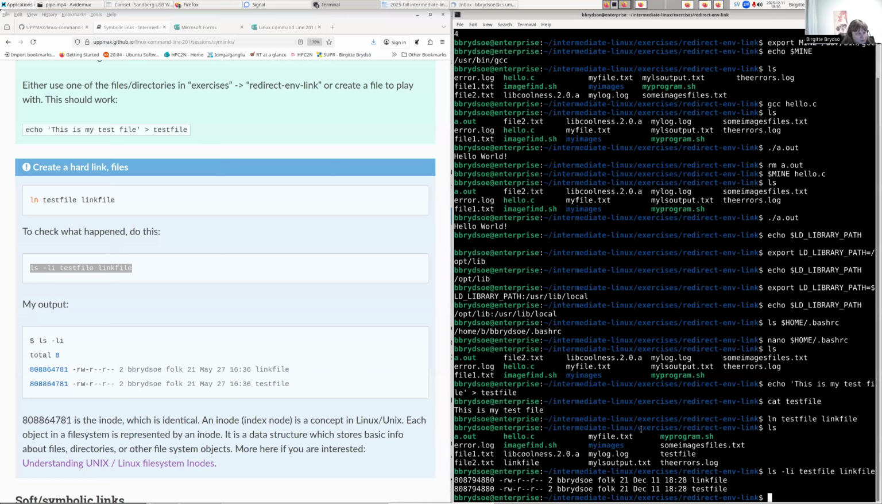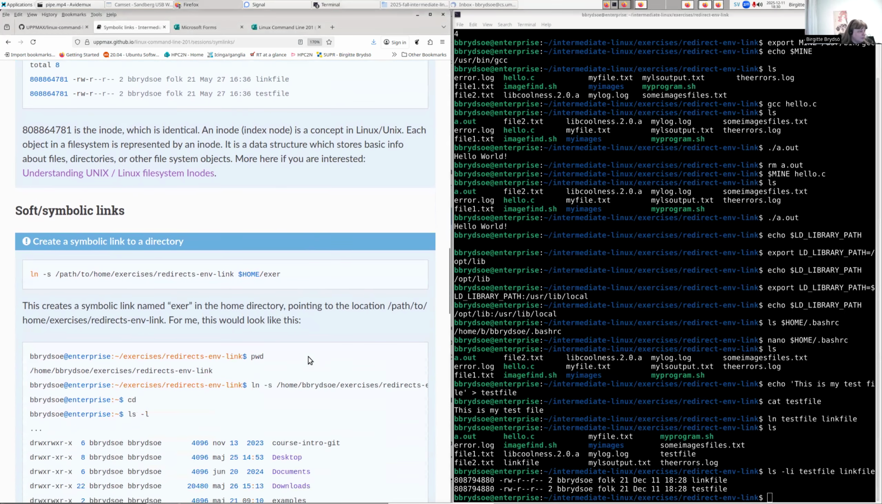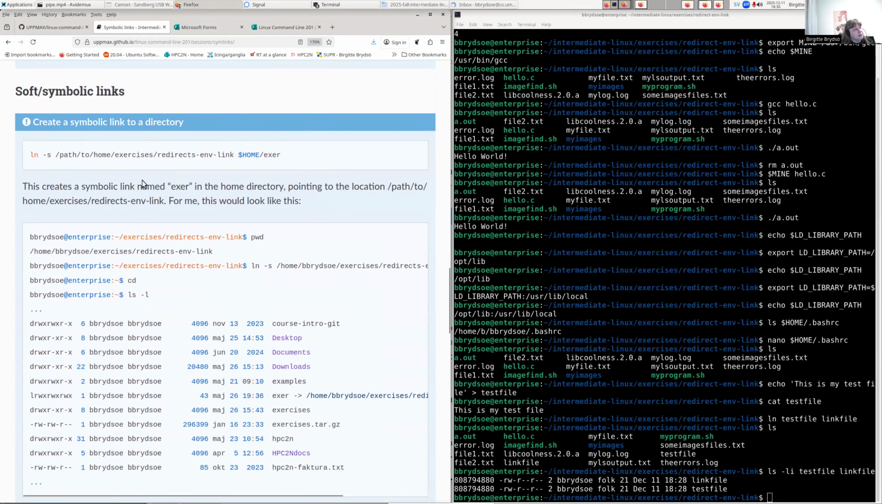An inode, or index node, is a concept that you have in Linux or Unix. Every object in a file system is represented by an inode. So it's a data structure that stores basic info about files and directories and other file system objects. And if you want more information, I have put in a link to a place where you can read more about inodes. But as you saw, these two are indeed the same file. So let's then try and create a symbolic link to our directory.